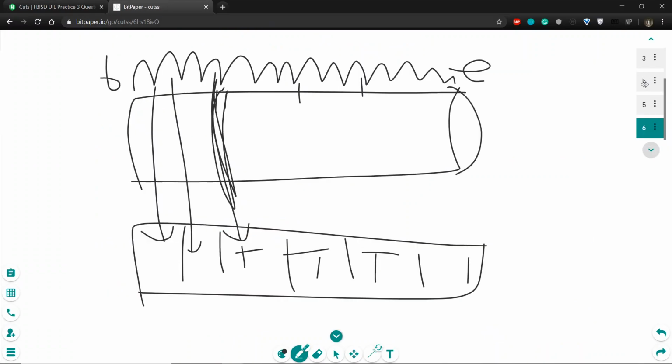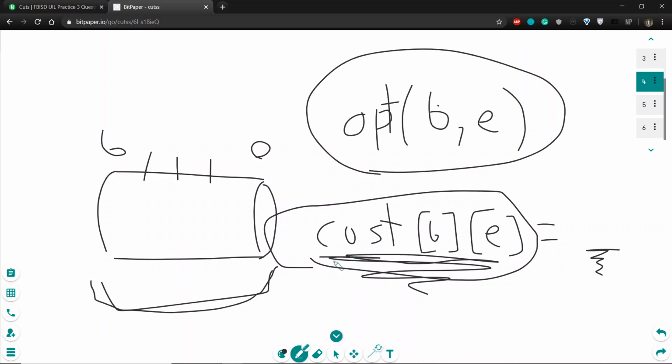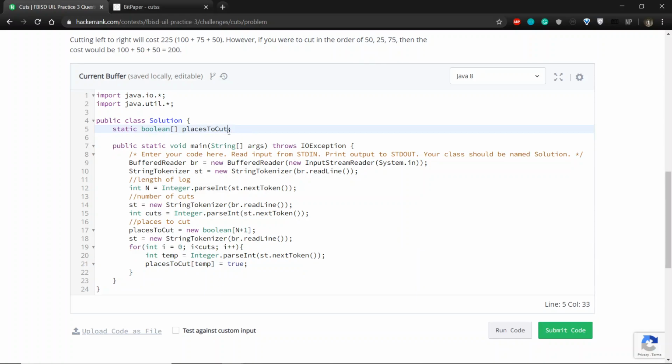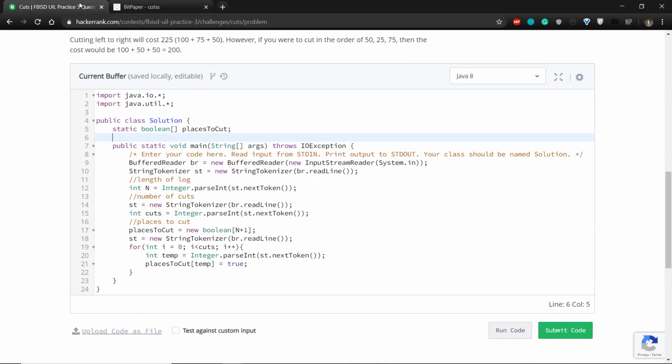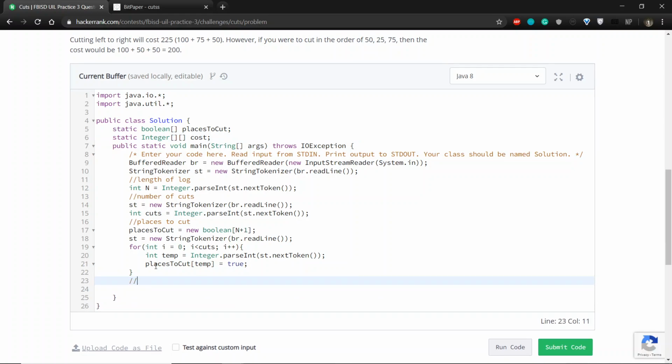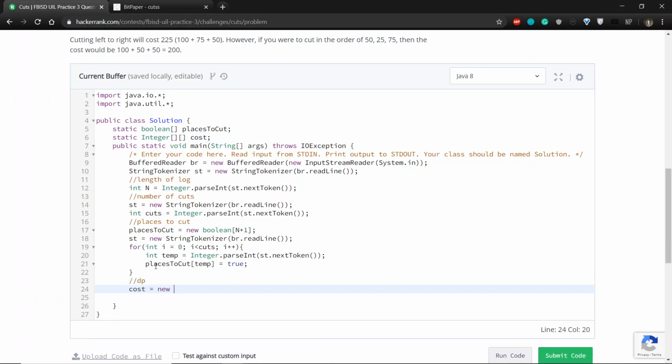And if you remember up here, we're going to need another variable called cost, which basically keeps track of how much it's going to cost from index B to index E. So that way we don't need to calculate it every single time. We can just store it. So that will be an integer matrix called cost, and we'll do it down here. We'll say cost is equal to new integer, and it's also going to be n plus 1 by n plus 1.